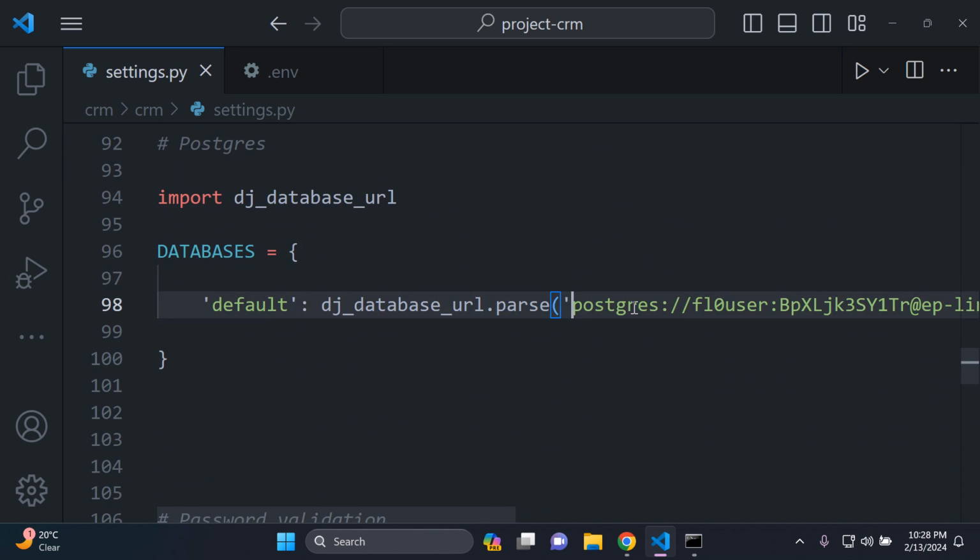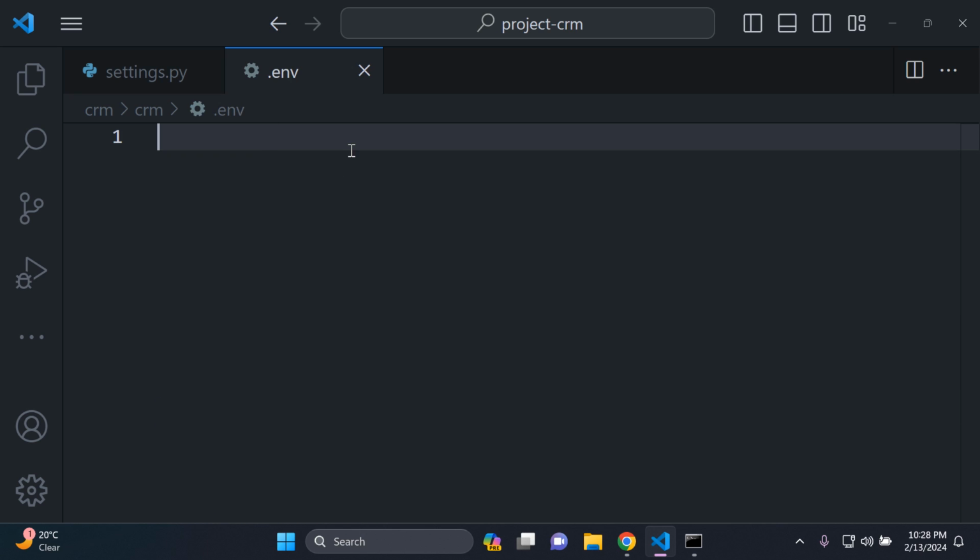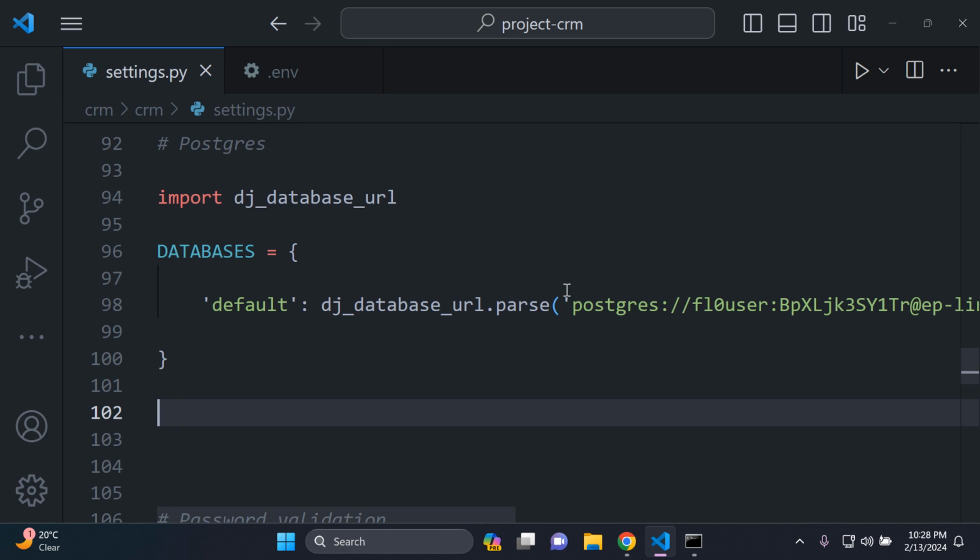And we can see we have this database URL exposed here in our source code. So what you want to do is go to your .env file and create an environment variable. I'm going to call this DATABASE_URL and say equals. Then copy that database URL.